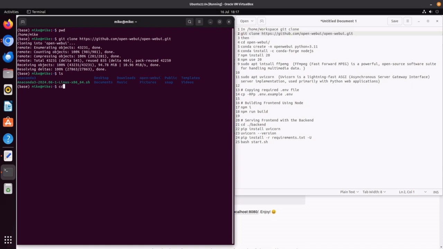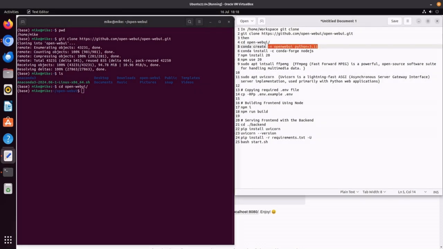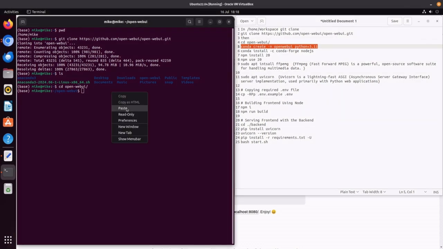The next thing we're going to do is browse into Open WebUI. If you're familiar with Linux, you just type the first capital letter, hit the tab key, and it will autocomplete your path or file name. This is actually a folder, so we're browsing into our folder. Now that we're in our folder, we're going to create a Conda environment because we want to run it from Conda, because we might have multiple different tools we want to install and run from this specific path.